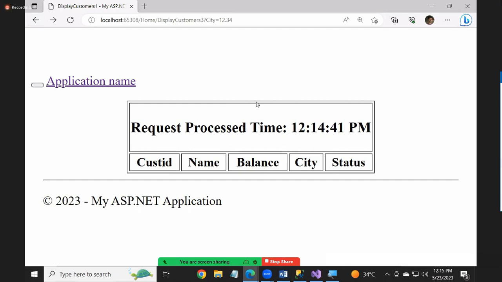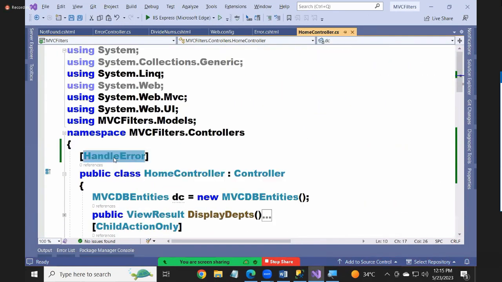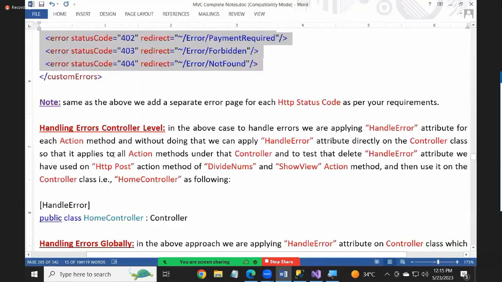Understood my point? Okay, like this, in all these things, everything will be handled by the handle error attribute. Now I showed you action method level and controller level. Action method level, second option, only one action method. Second option, the whole controller. Tomorrow, if I have 10 controllers in my code, I require to write this on the top of all the 10 controllers now. To avoid that, we have a global option.